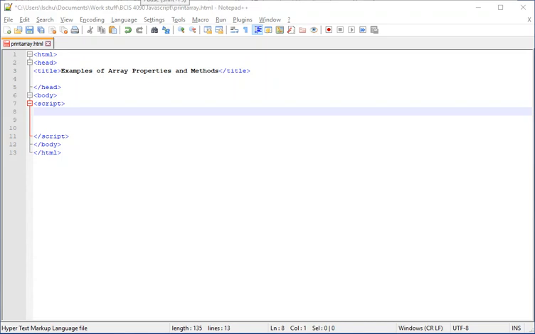All right, in this video we're going to take a look at how the length property of an array can be used, and then I'm also going to show you how to sort an array so it's in alphabetical order. So what I'm going to do first is create an array so we can use the properties and methods associated with the array object.